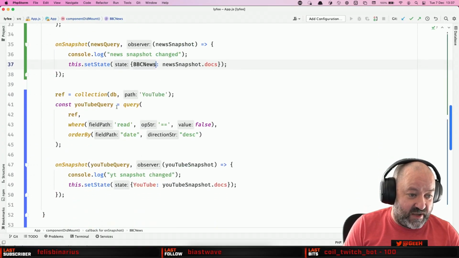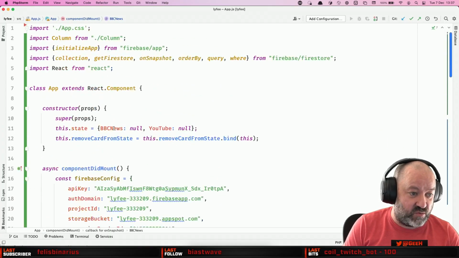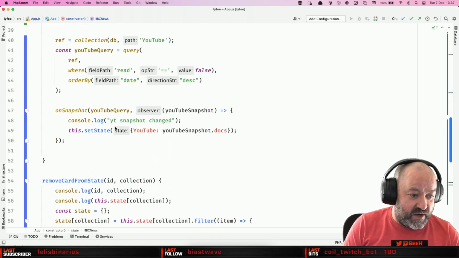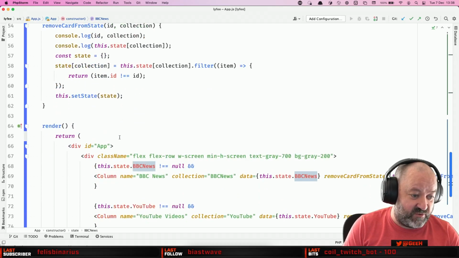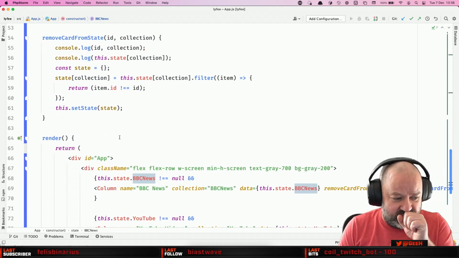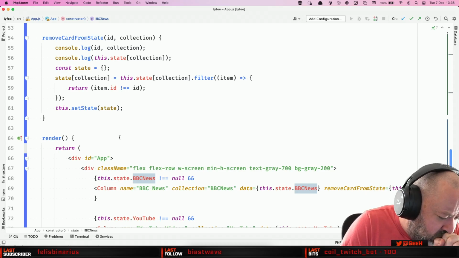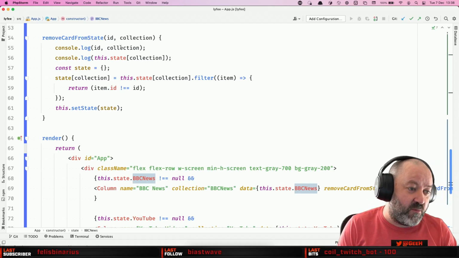And we've got the same thing for YouTube. So we've got two states here. And I really, really like that. All we do here is we're removing the card from the state, right? If I click on one of those, this removes it.